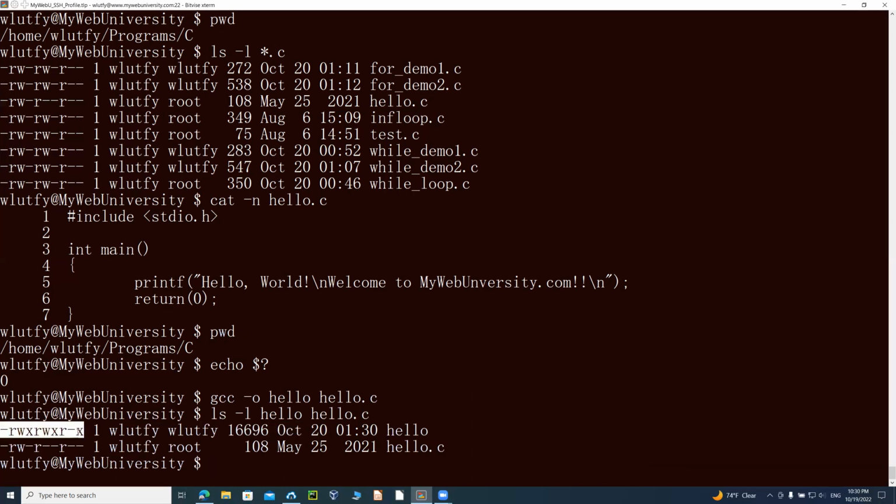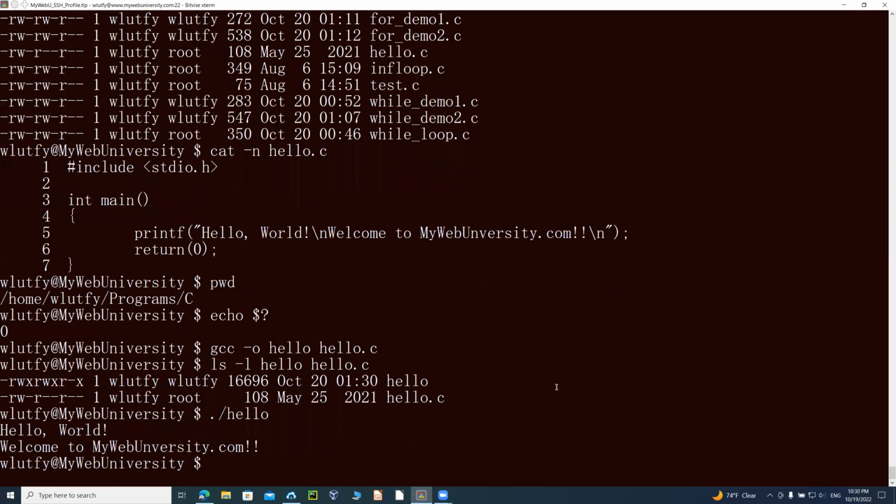So this one is basically showing read, write, execute by the owner, read, write, execute by the group, and read and execute by other people that are not Lutfi and group Lutfi. So this file is an executable file. So now if I just say hello, basically it just prints the statement inside the printf statement. Printf is a function that is defined in the standard IO.h.